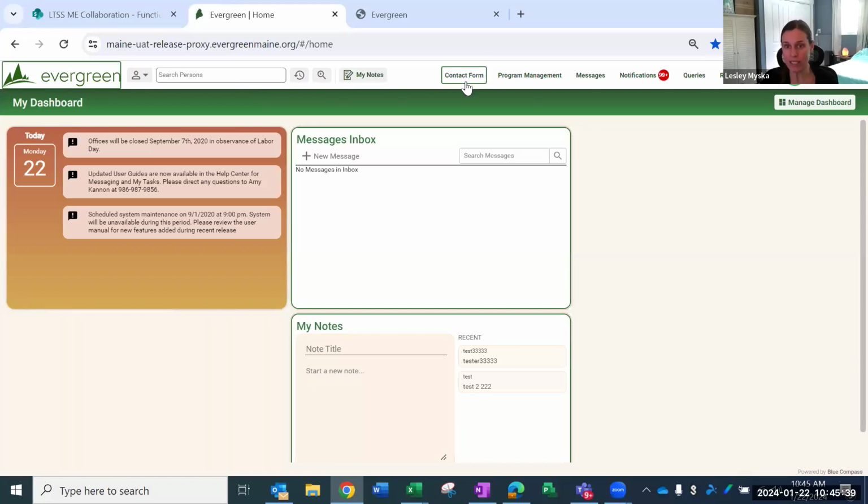And aside from search, My Notes, messages, you also have these icons here. So I'm not going to go into this today on the training just because of the time that we have, but this contact form is, again, available in the persistent navigation and is intended to be used by admin staff or intake and eligibility staff so that they can capture DD or BI referrals before a person record exists.